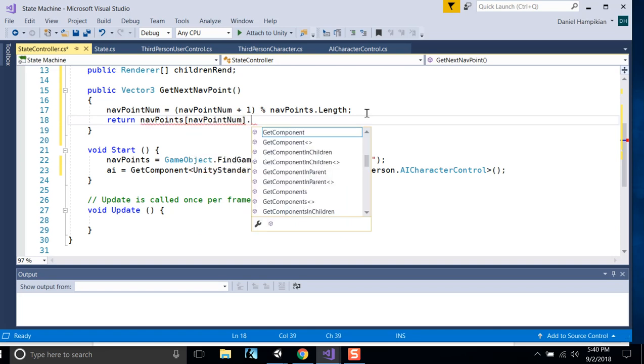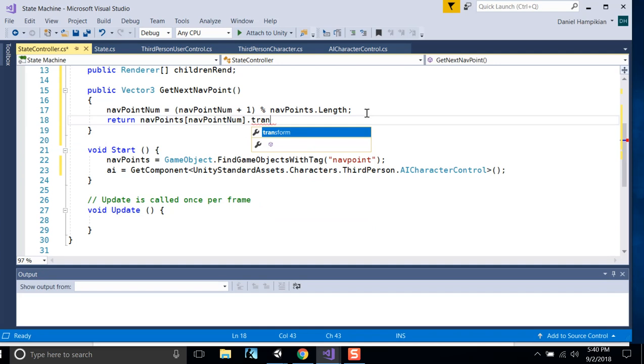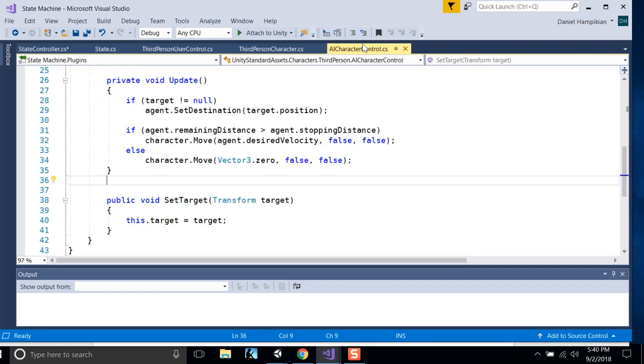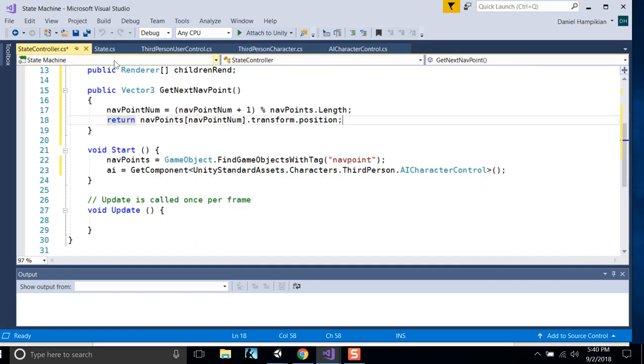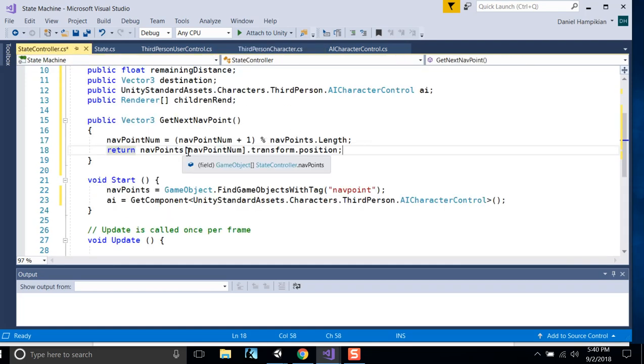But we want to return the transform.position, because if you'll notice in AI character controller, it's actually setting it by transform target. That might be okay. Let's leave it at position for now. We could set this to transform. I think that'll be fine though.